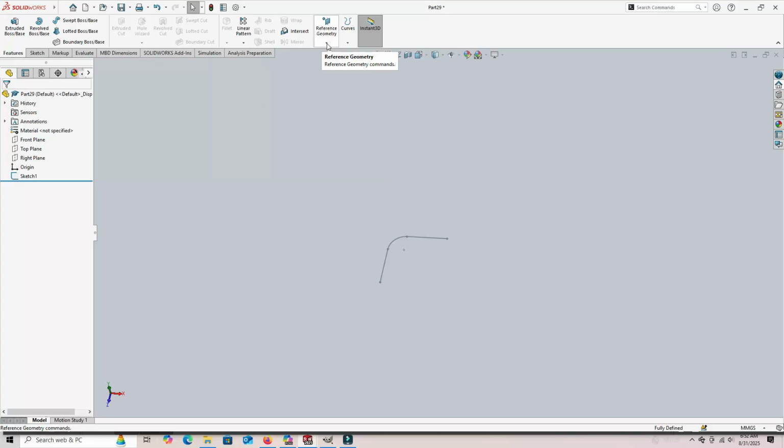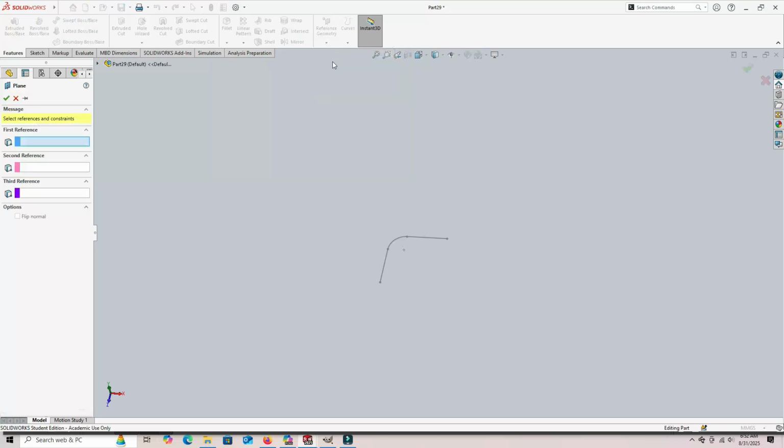I'm going to come over here to Reference Geometry, and there's a drop down here, and I can choose Plane. It's going to open up a dialog box over here on the left, and it's asking for reference surfaces. It doesn't have to be a plane. In fact, my very first reference surface is going to be this line. It will bring up different types of relationships to that line, and I want it to be coincident, which is what it snapped to.